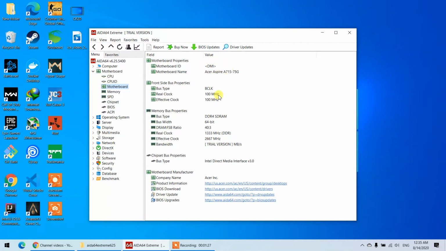Motherboard, you can see the details of that as well. Acer INC company, Intel Direct Media Interface v3.0, that is a bus type of chipset. Then real clock, 64-bit DDR4 SDRAM, and this is the motherboard name, 75G.